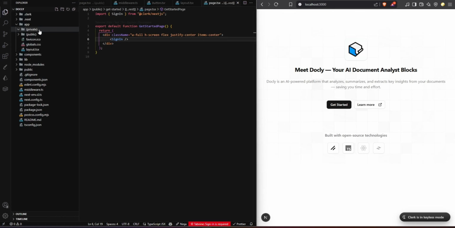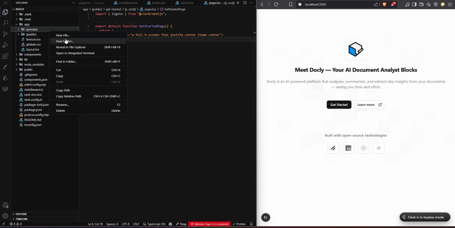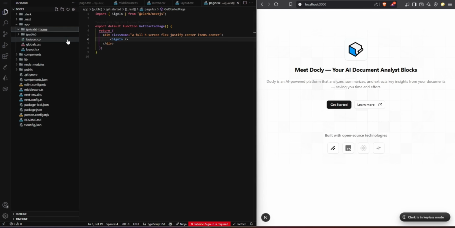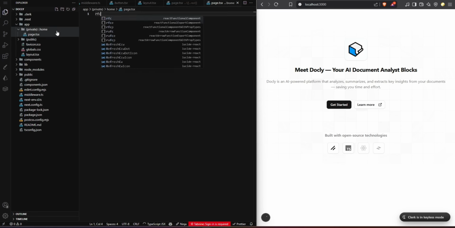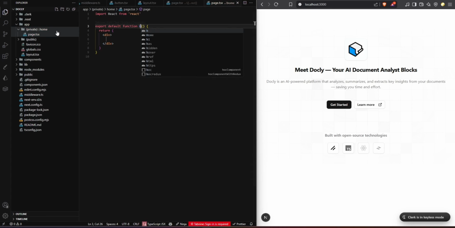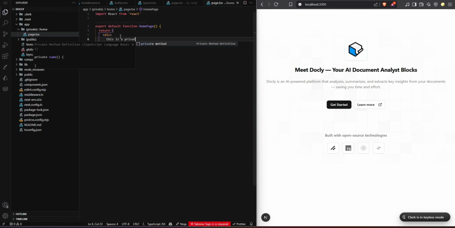Here inside of private, I'm going to create a new folder which is going to be home, and then I'm going to create a page.tsx and then rfc, and here I can say home page. And for the content, for now, I'm just going to say this is a private page. This is going to be the actual private page that our application is going to run. Again, this private page can only be accessed by authenticated users.